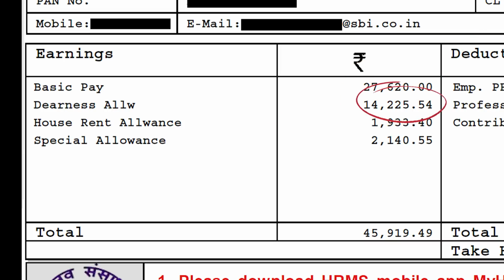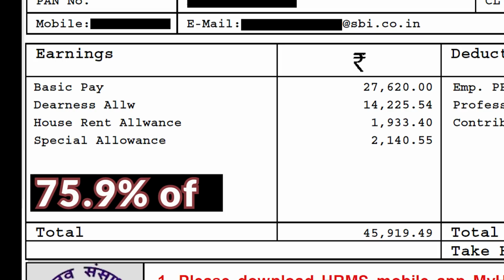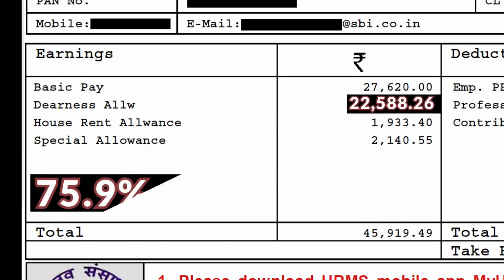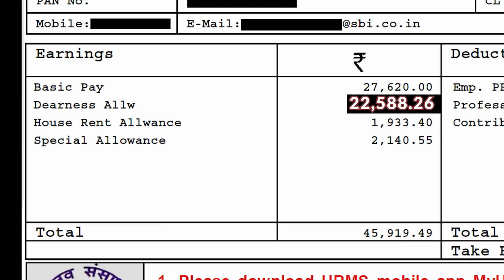Now we come to the Dearness Allowance. For this Dearness Allowance, you have to take into account the special allowance as well, as I told you. There is no change with the special allowance, so it remains at 2,140.55. But now we are calculating 75.9% DA, right? So the DA figure has to change. We are going to take a combination of the basic and the special allowance, do 75.9% on that, and this reveals the current DA figure, which is 22,588.26.